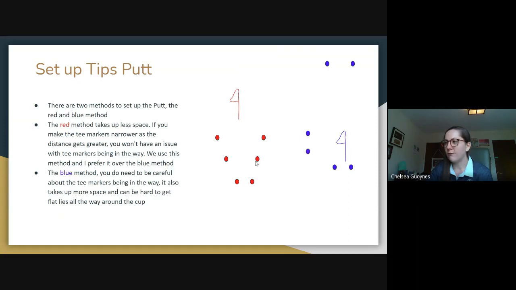And same with the 30-foot, the previous tee markers are going to be out of the way, and they won't be an issue when the kids are hitting. If you use the blue method, it's not preferred, but let's say you just want to do it because you like it. And that's okay too. It's your competition. You're going to be setting it up.